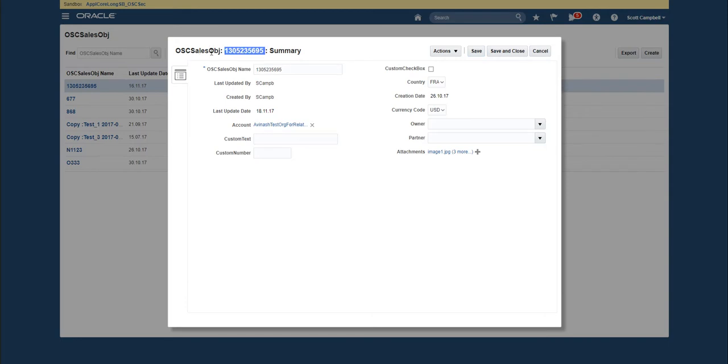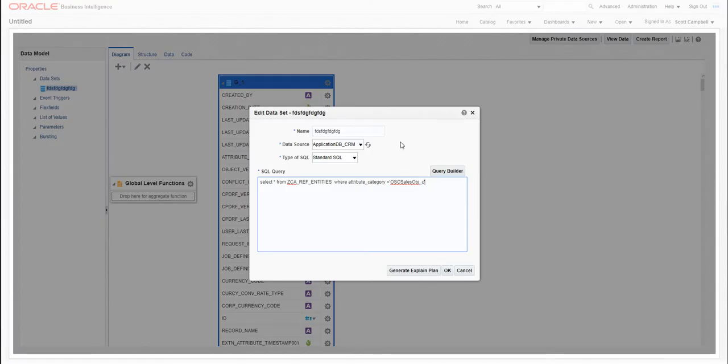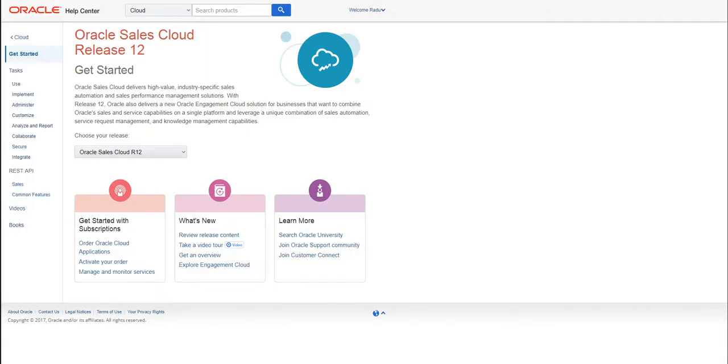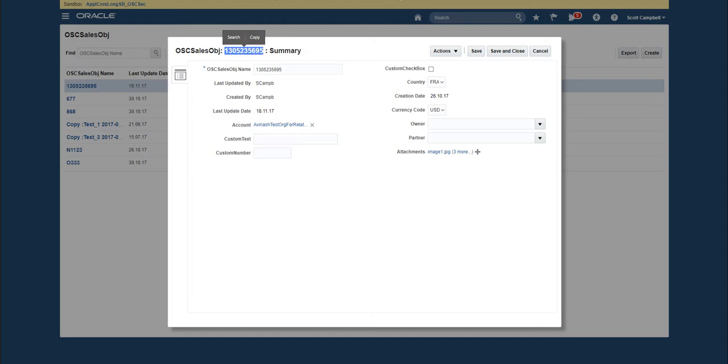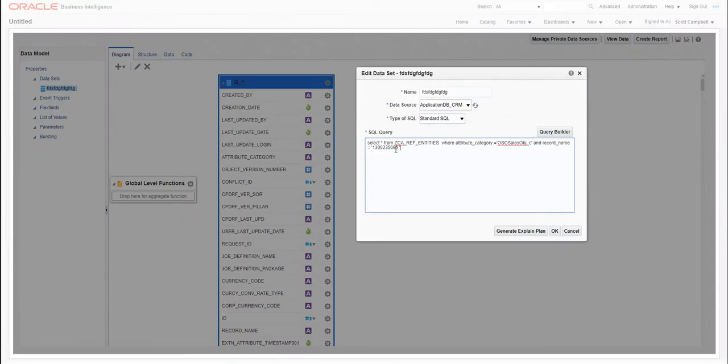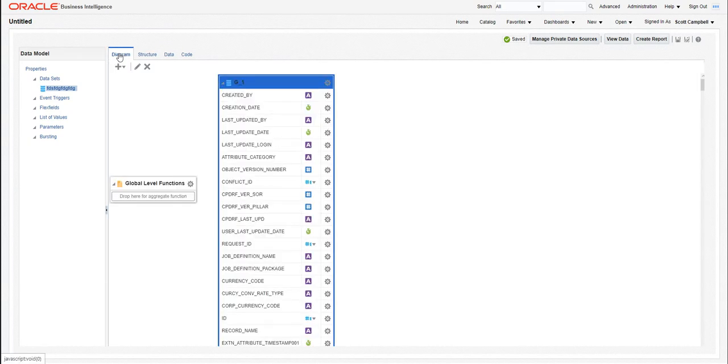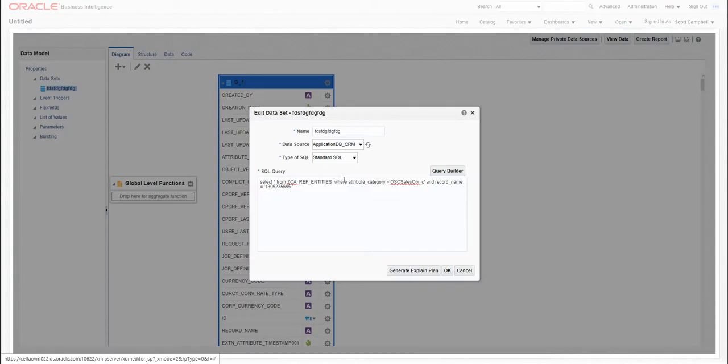Now I'll need to query for this exact record, and if we look here, we see we have an out of the box column called record name. So we will just put an and here and say record underscore name equals with the name of our record, which in this case happens to be this big number. Right, and just hit OK, and let's see if we get any results. We don't get any results because I believe I added a space by mistake right here.